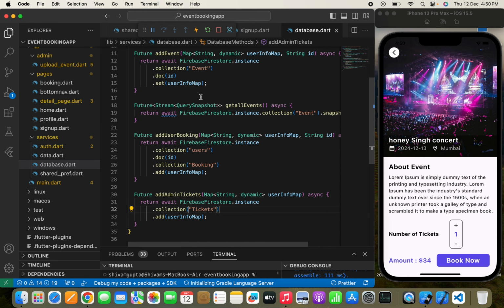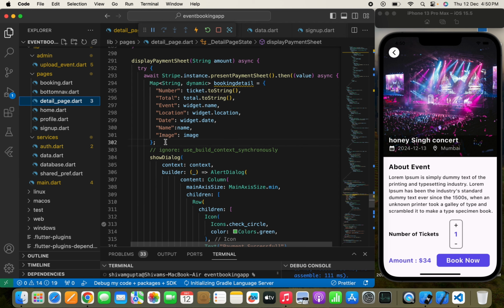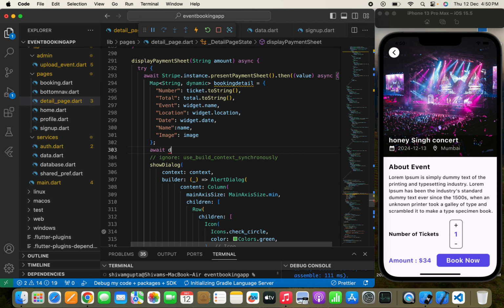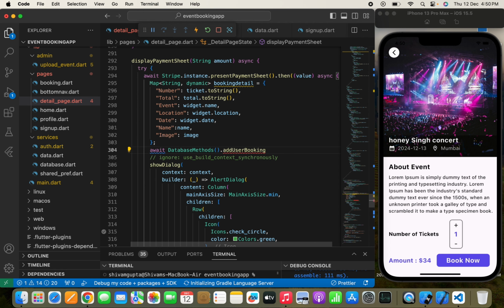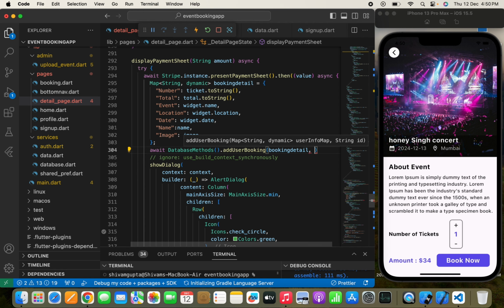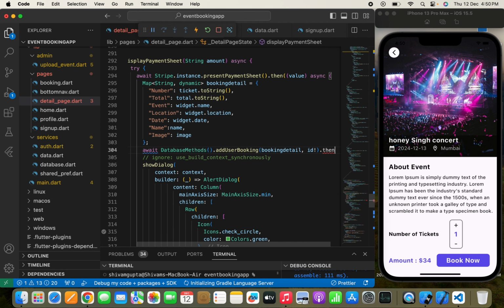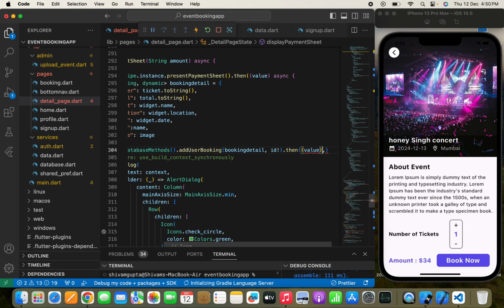Yeah, so let's pass these two functions over in the Stripe. Once the user pays through Stripe, we can write await database methods dot add user booking, and in the booking we'll pass the map name, which is booking detail, and his unique ID. Now once it is done, we need to also do something like this. I think it's correct. That's correct.